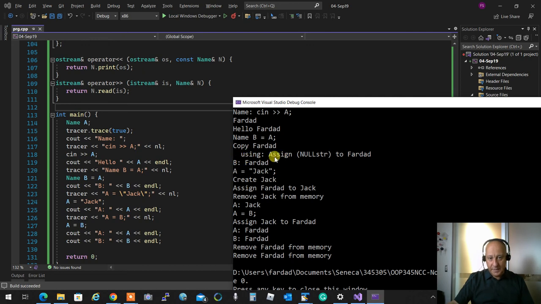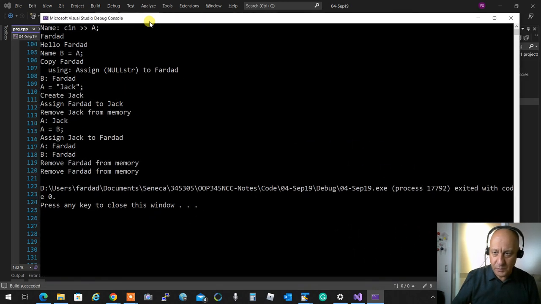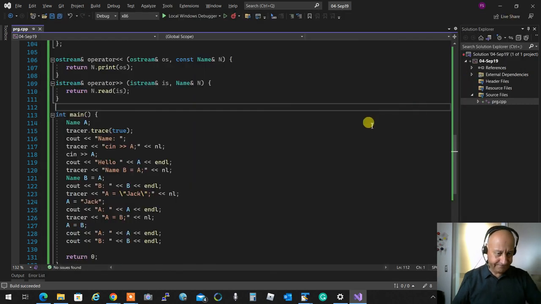It's going to say copying Fardad, and it's going to do an assignment because it's calling the assignment operator, but because it's a null string, nothing is going to be overwritten. In the other one, where I'm doing a set to Jack, it creates a temporary nameless Jack, assigns Fardad to Jack, and removes Jack from memory because it's a temporary thing. In the regular assignment, Jack becomes Fardad, and then it removes two Fardads because the last Jack is gone. Are we okay with this name thingy? This is standard OOP244, rule of three. Are we okay with this?